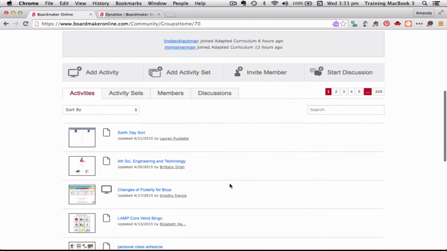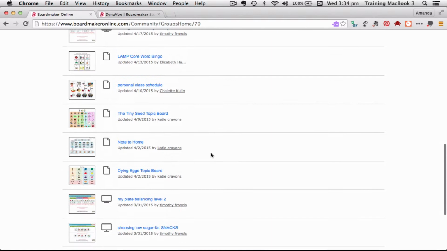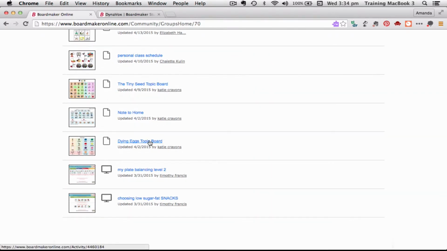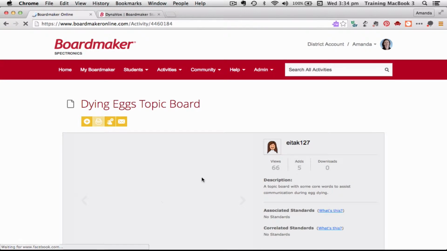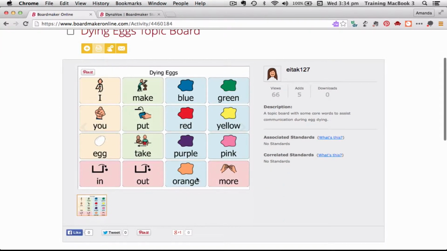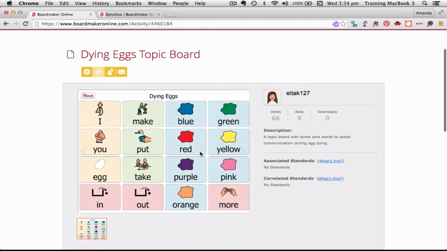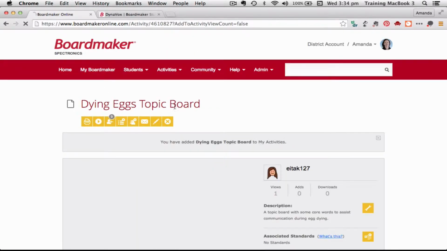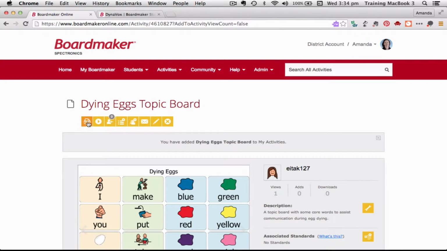If you are working on, say for example, a dyeing eggs topic, because you're going to do some dyeing and you want a topic board about that and you really like that, then by clicking this little orange tab that says add, it's going to be added now to my activities. And once it's been added to my activities, you see now my choices increase. I can print it, I can play it, I can assign it to students, I can add it to playlists, I can add it to other groups, and I can share it, edit it, and even remove it back out if I've changed my mind about it.